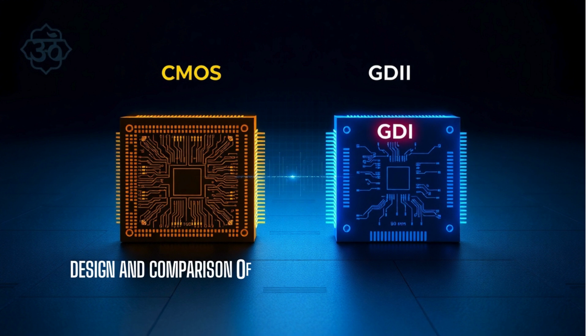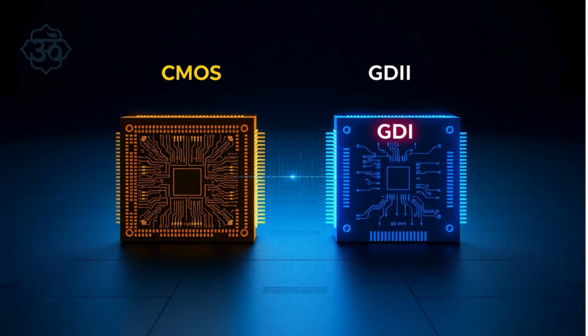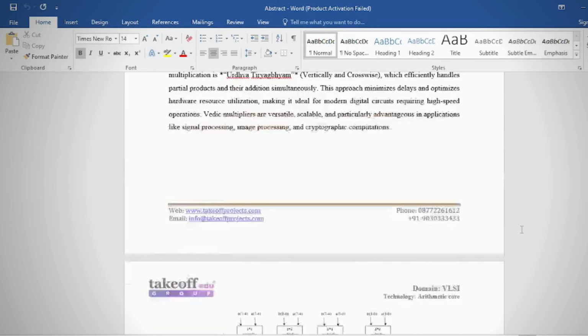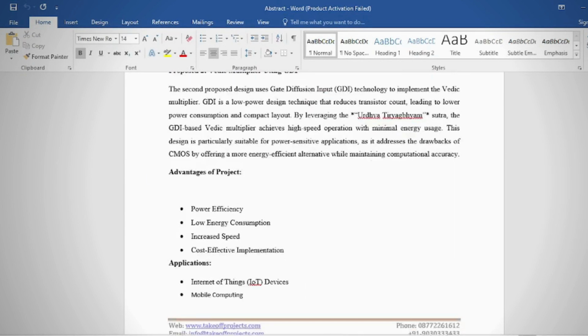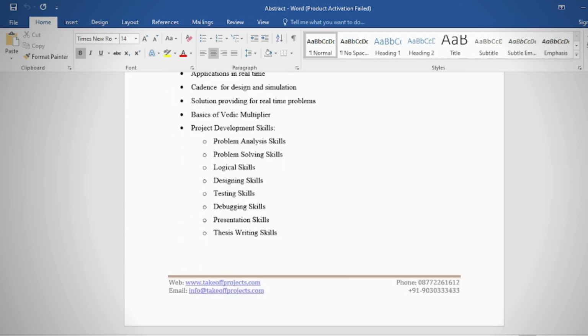Design and comparison of Vedic multiplier using CMOS and GDI technique in 90 nanometers technology. Abstract. Multipliers are in high demand due to their wide range of applications and are essential components in almost every circuit for performing basic operations.